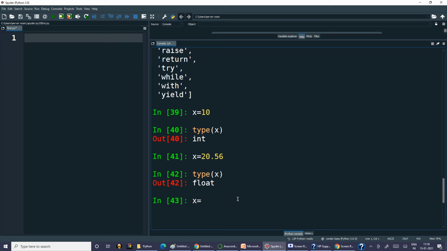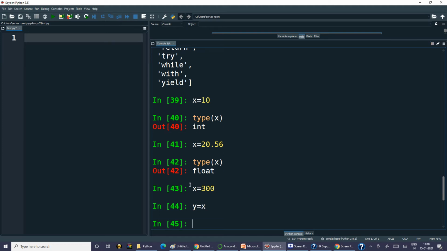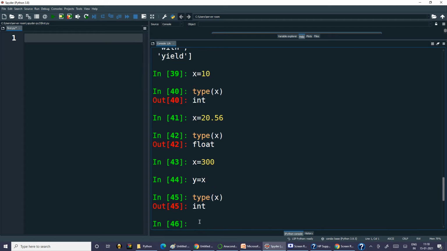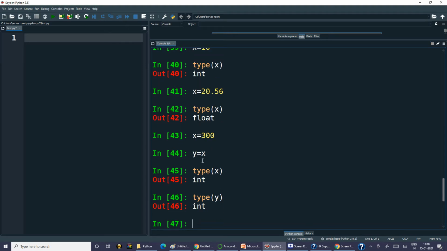See, x equals to say 300, and then y equals to x. So you are doing these two things: x equals to 300 and y equals to x. So let me first check their types. So type of x. Type of x is integer. Let us check type of y. So type of y is also integer.